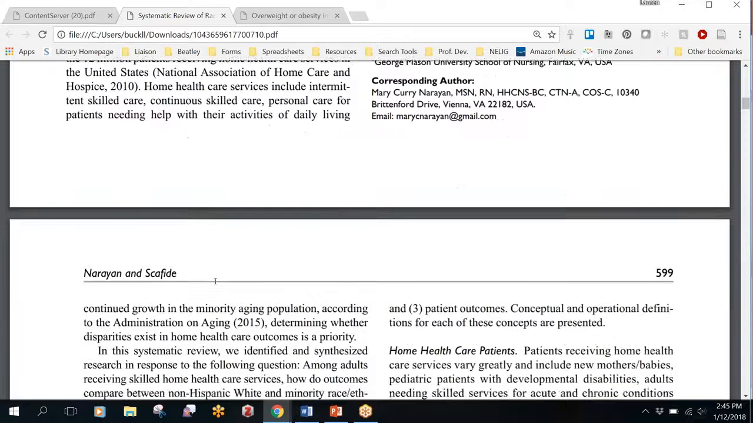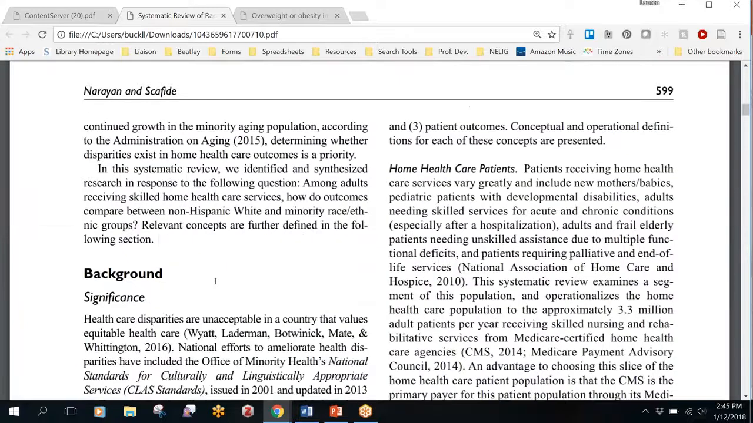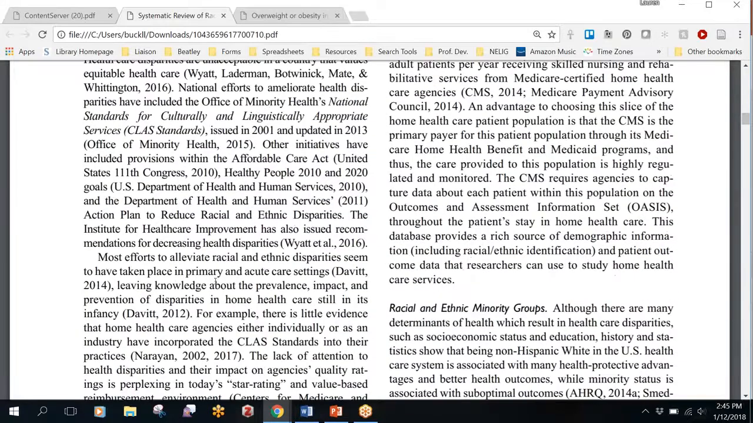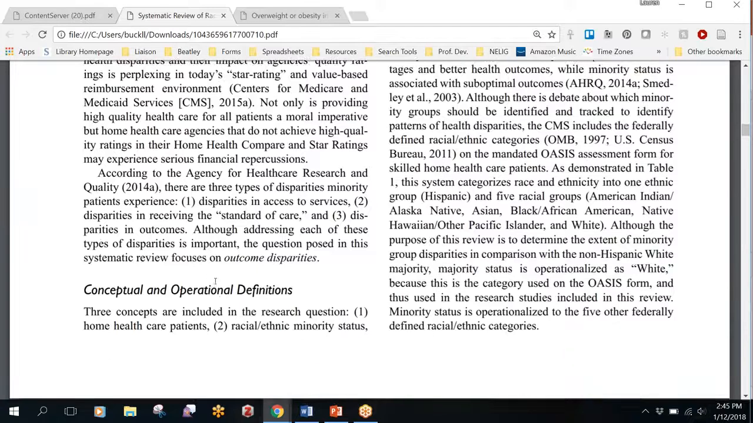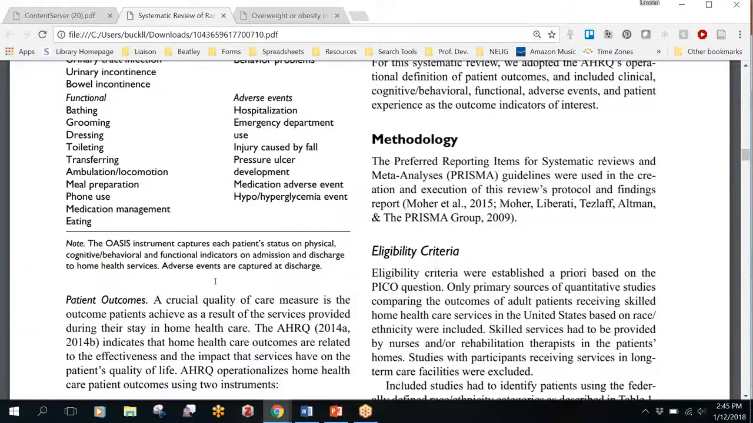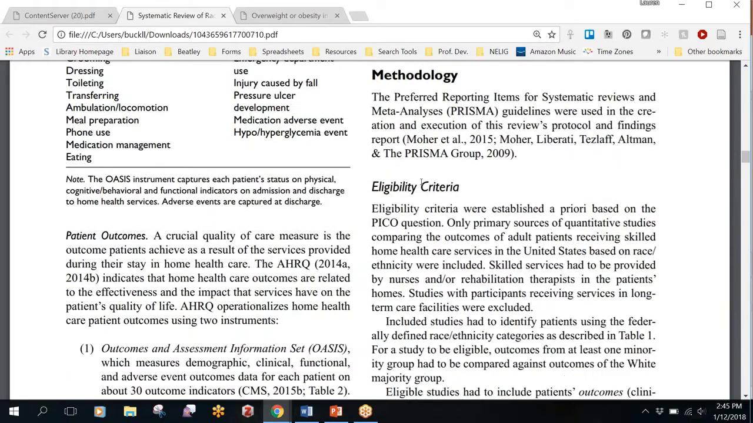So if you scroll through, rather than seeing topic headings, you'll see what looks more like research headings. So there will always be a methodology or method section that describes exactly how the researchers found the studies that they did and how they decided what they were going to include, what they were not going to include. And we'll talk about how they analyzed all of the studies.